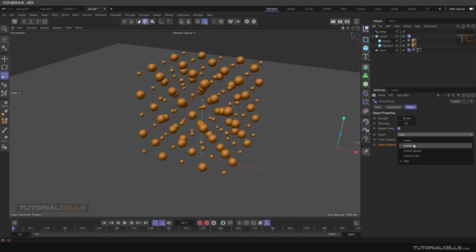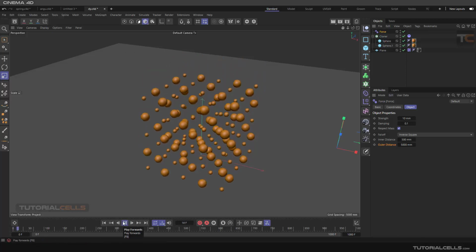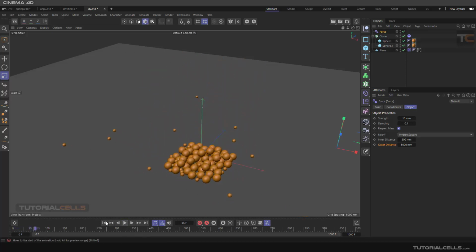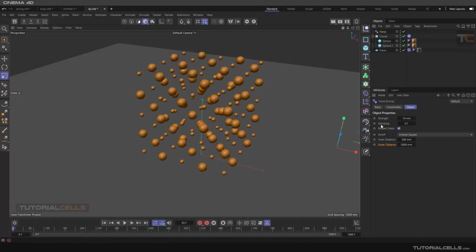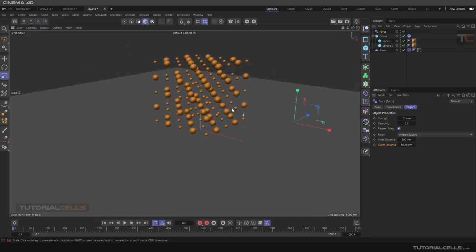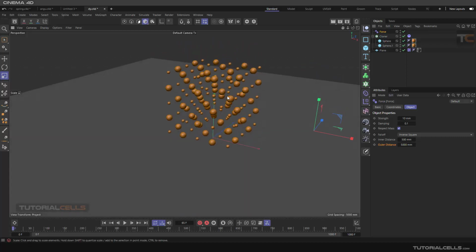So I bring it to an inverse square if you want. It's the shape of that. So you learn that you can give a positive or negative number here. Okay, that's the force that's creating this.